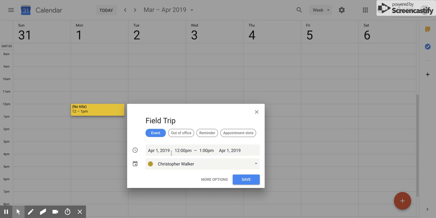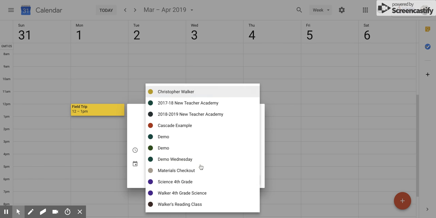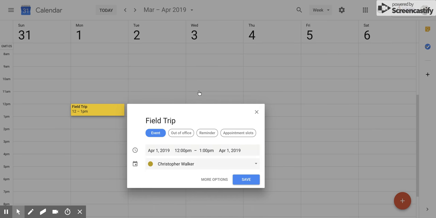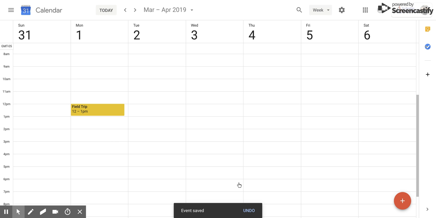Then you are going to make sure that the time and the date fits what you want. And then make sure that your calendar, the one that you're utilizing for this event, is clicked. And then click save. And that's how to quickly create an event using the click and fill method for Google Calendar.